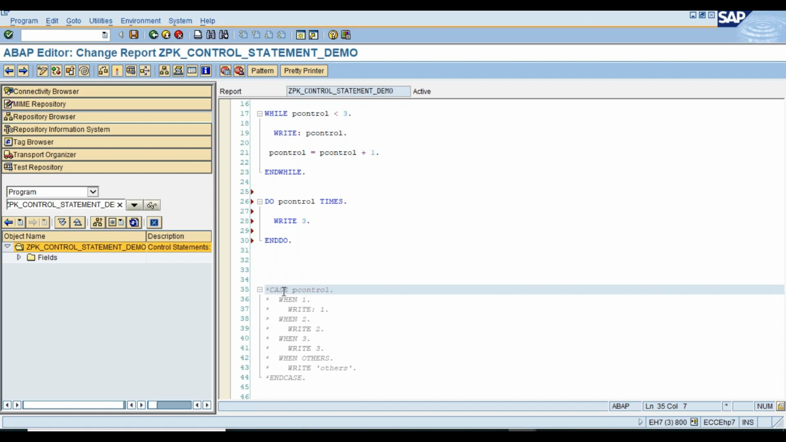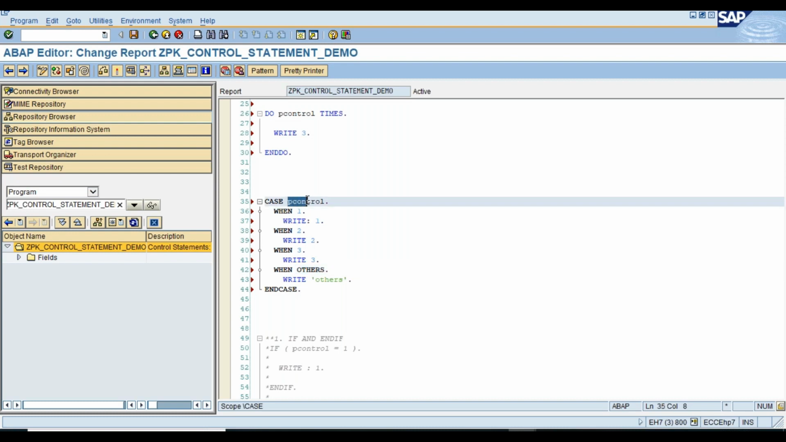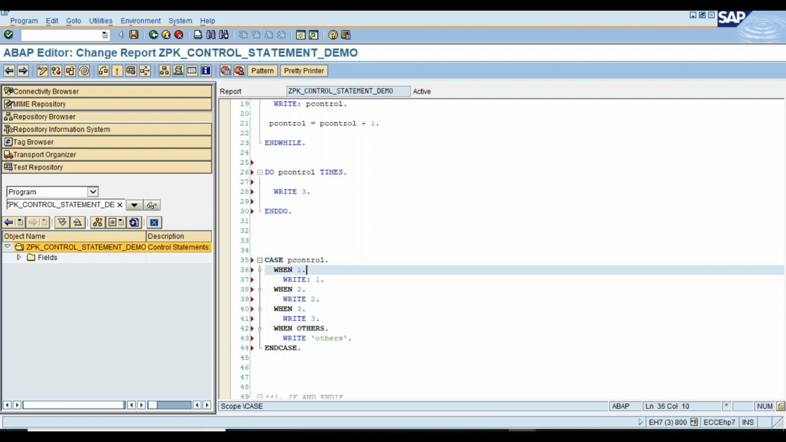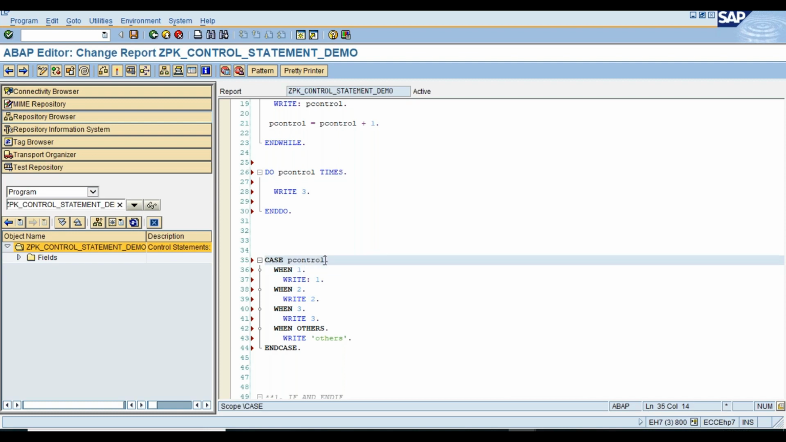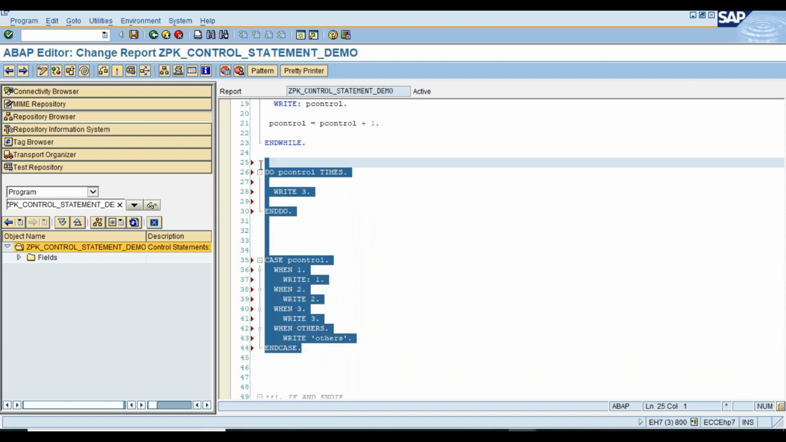Yes, this is the case statement. The syntax is like case, and we have to give the value. Suppose we give the value from the selection screen, if we are giving 3, then it will print others. Okay, just once I'm willing to show you.